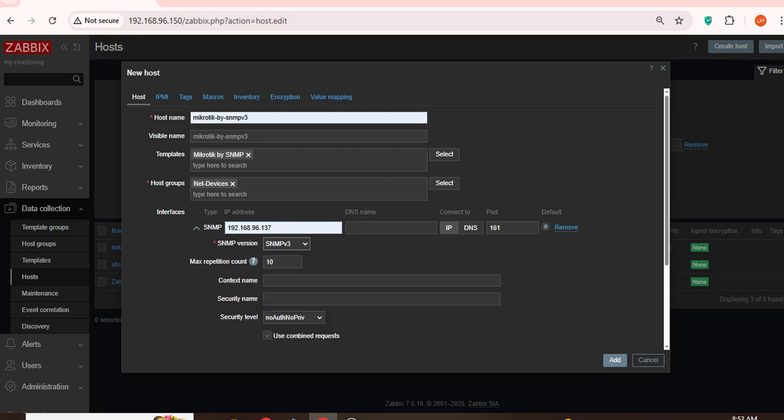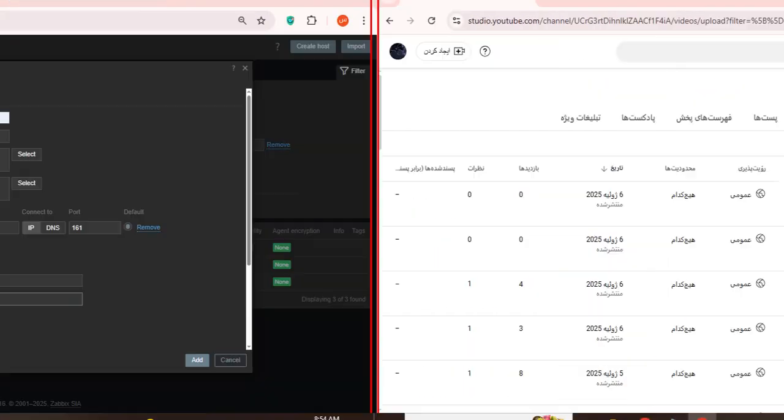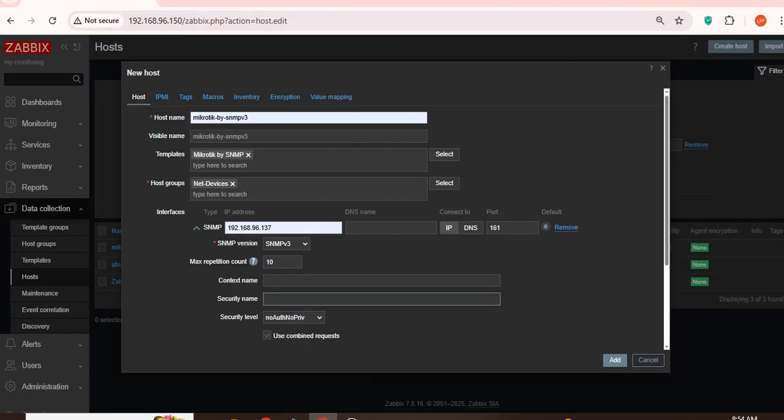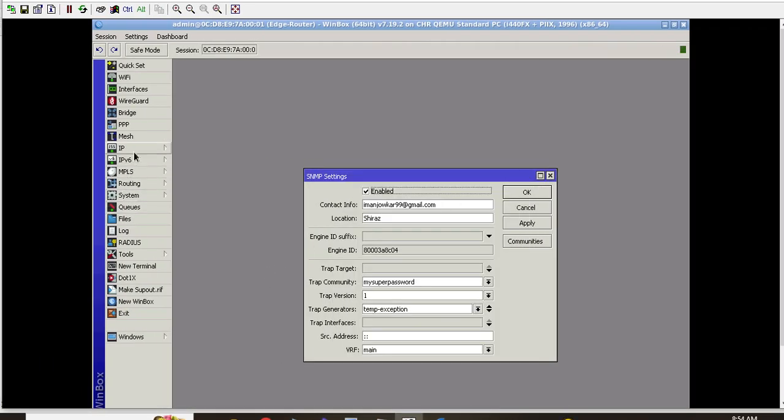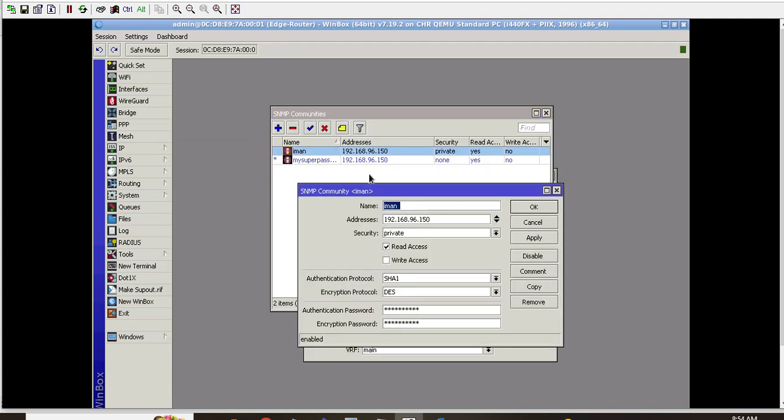I will use SNMP version 3. Context name, you can set it empty. Security name is the community name. Which community name? IP, SNMP, Communities. This is the community name: Iman.